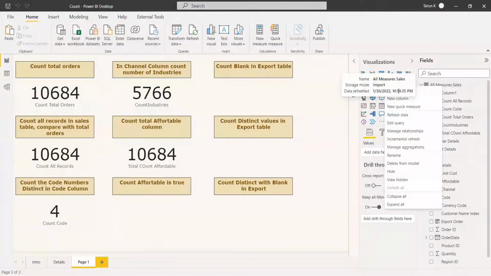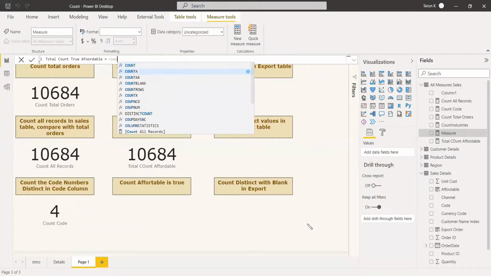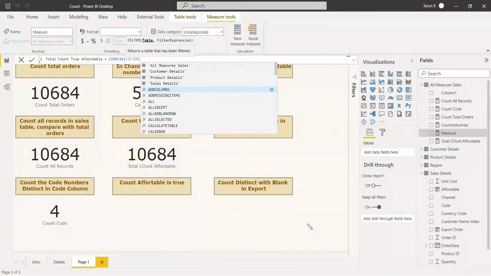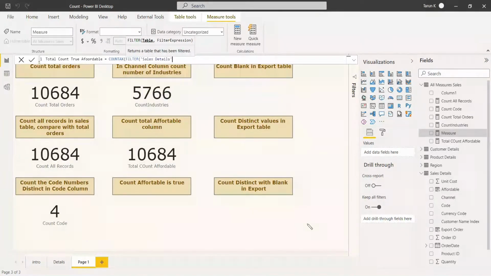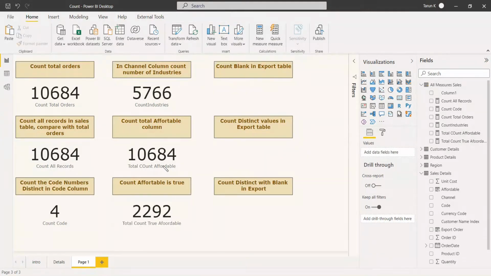Just click on the measure, new measure, and you can create total count true in affordable. CountAX, and we need to give the filter function for that. We need to filter the table, filter which table it is, sales, and which column it should be. And the column will be affordable, sales affordable equals true. And we need to give the column name as expression. That's it. We will check and see. And we got a different value than this.